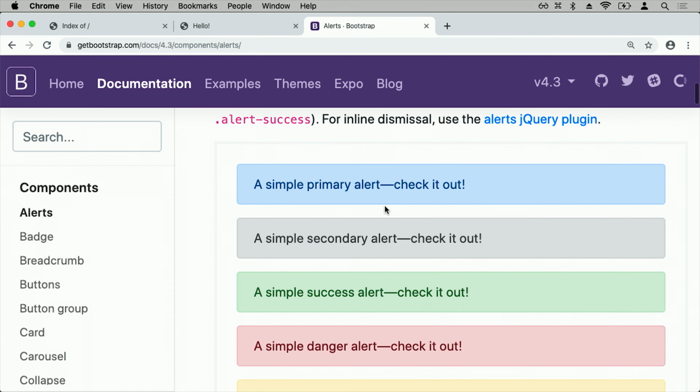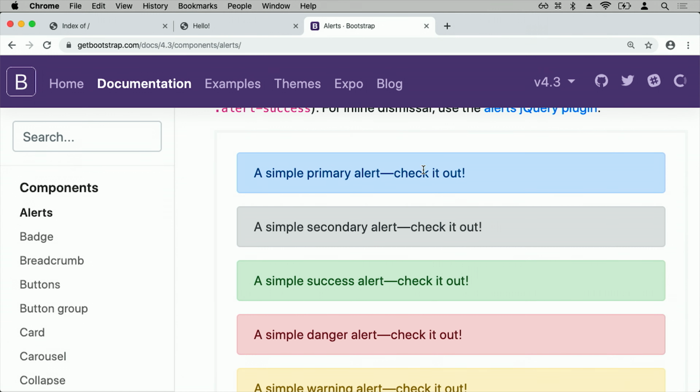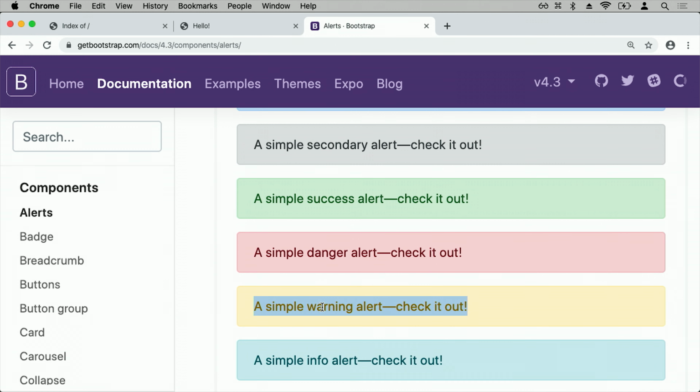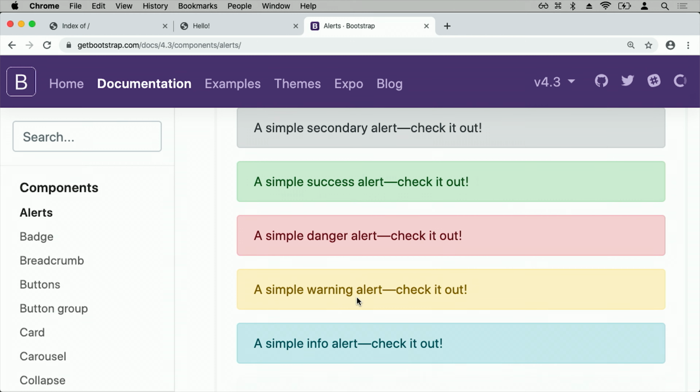So you might imagine that you want your web page to display some sort of alert to the user who's on it. And let's scroll down and see what these alerts look like. All right, here's a simple, what they're calling a primary alert, which has a background of blue. There's a danger alert, which has a background of red, which might be quite common. A warning alert that has a background of yellow. All right, so how do I actually take one of these alerts and actually put it into my page?